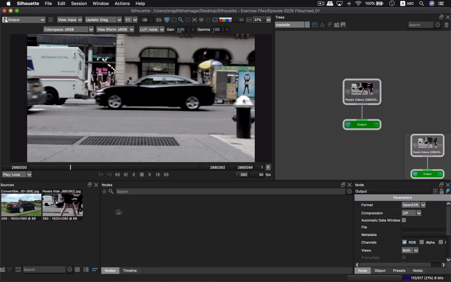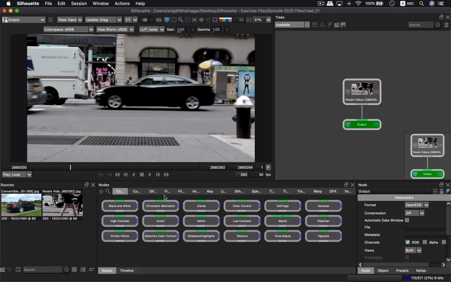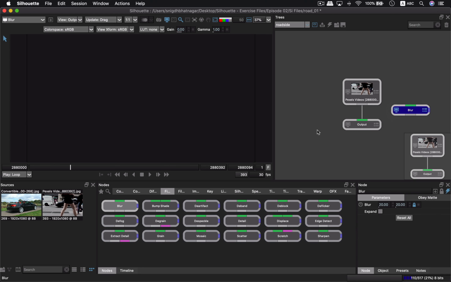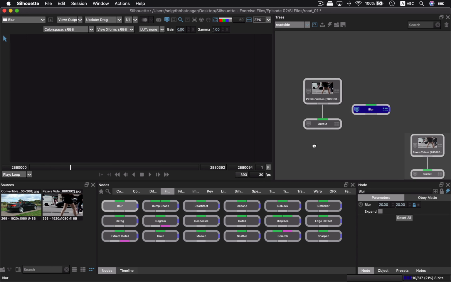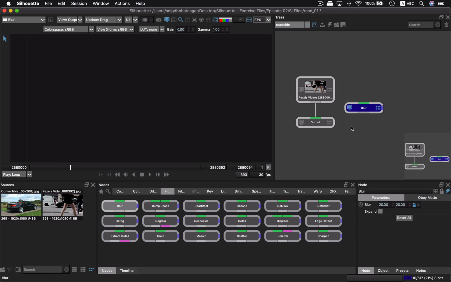So I am going to be searching for the filter category here, and let's look at the first node which says blur. Okay, so I'm going to just drag and drop this right here in the trees section, and I'm going to just middle click and drag this to the side right on the mouse. And now the way that you can make these work together is by connecting them, and like I said, there are two ways to do it. Let me show you the automatic way, and then we will look at the manual way also.